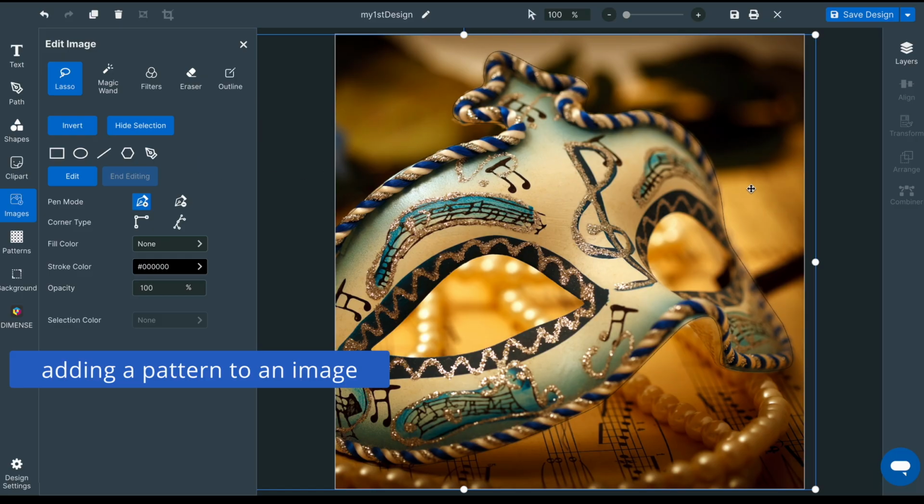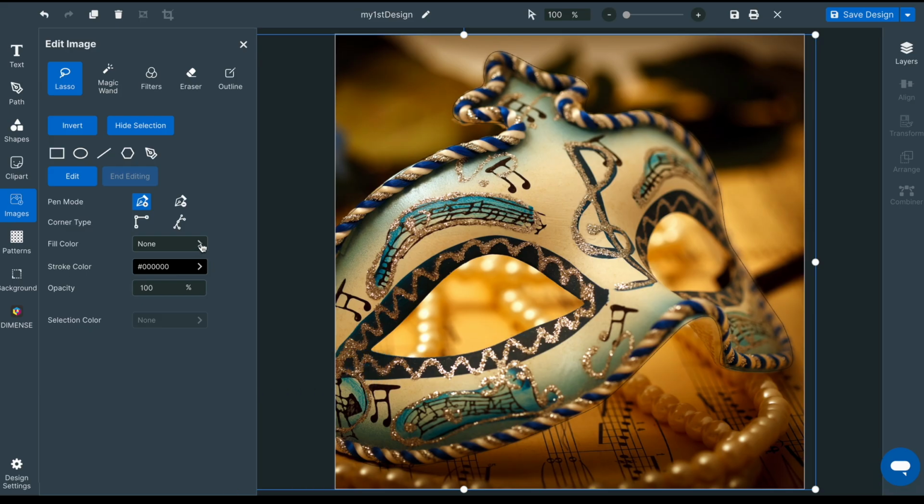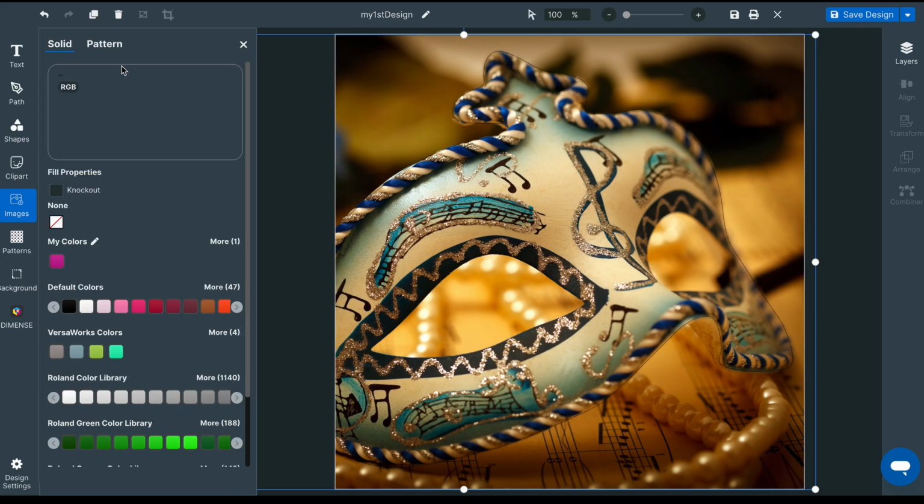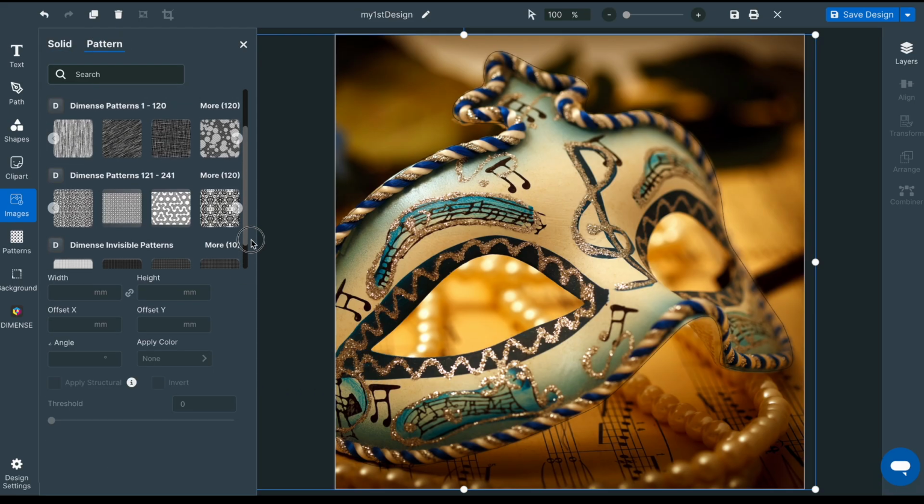Using the lasso selection, I can color the selection, add a stroke along the lasso, and work with the opacity. Clicking the Fill Color and then the Pattern tab takes me to the pattern libraries, where I can select the pattern which suits my design ideas the best.